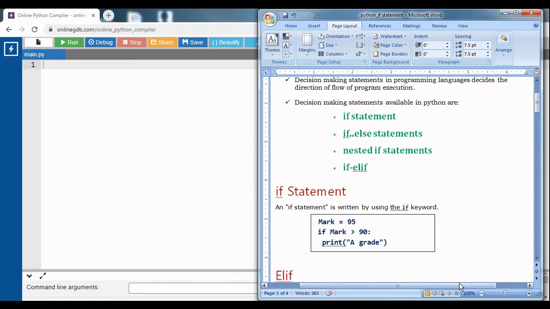Hi, in this video you can know about decision making statements in Python. Generally when we write a program, the program may have expression statement, conditional statement, looping statement or a print statement, or it may even have decision making statements.